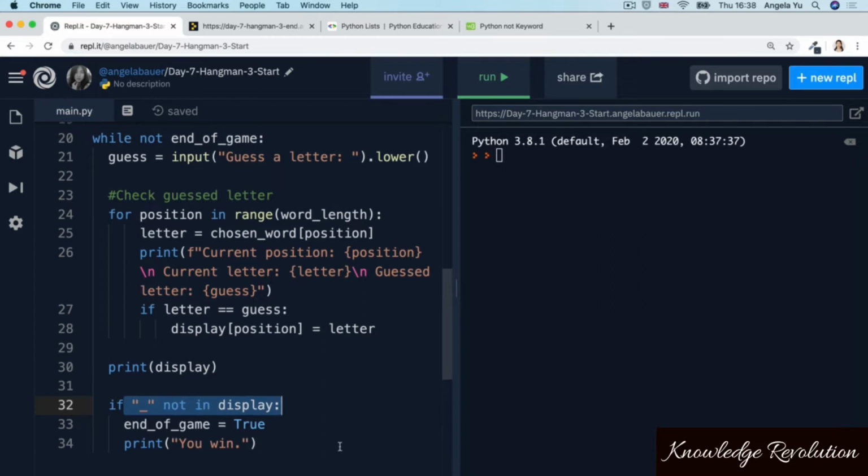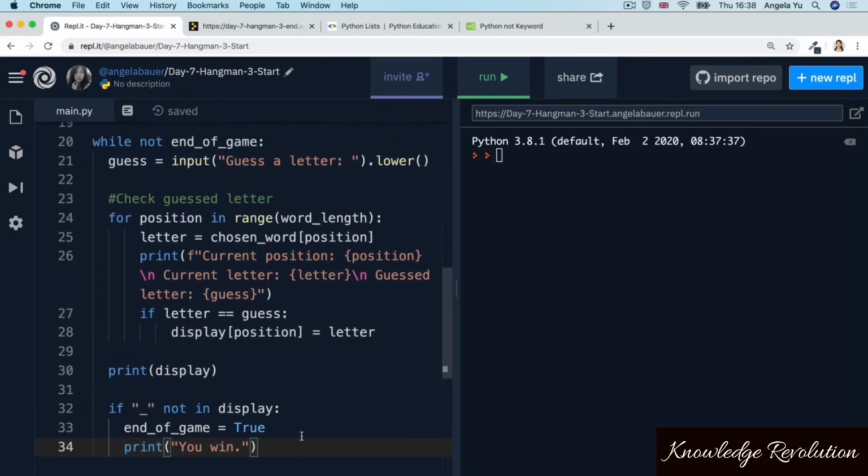But in later steps, we're going to change that so that when the users run out of lives, then it's also going to be the end of the game and they will have lost. So take a moment, review this lesson, make sure you understand everything that's going on, then head over to the next lesson and we'll tackle the next step.